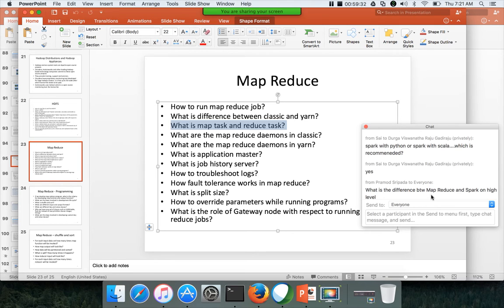As they are strikingly similar languages, once you learn syntax and semantics using one programming language, adapting to the other one is relatively easy. So you should get familiar with both to be more marketable in the job market. And the next question is, what is the difference between MapReduce and Spark on a high level?